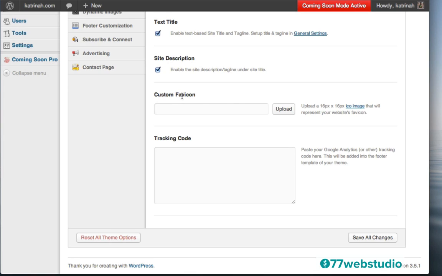The other settings that I want to point out here on the general settings screen, when you scroll down, you can also add a favicon if you'd like. A favicon is the icon, the small image that shows up next to your domain name, your website name in a browser. So I'm not going to add a favicon, but you can read more about it by clicking on this ICO image link if you'd like.